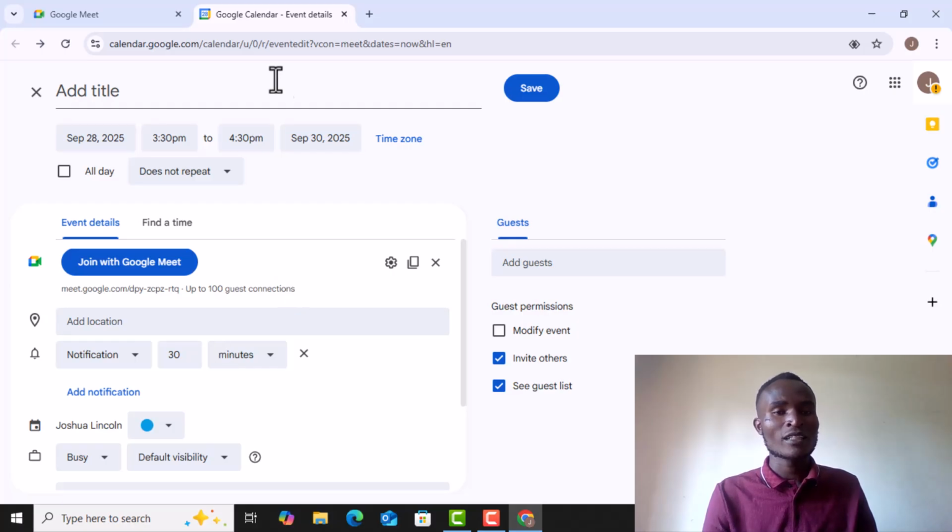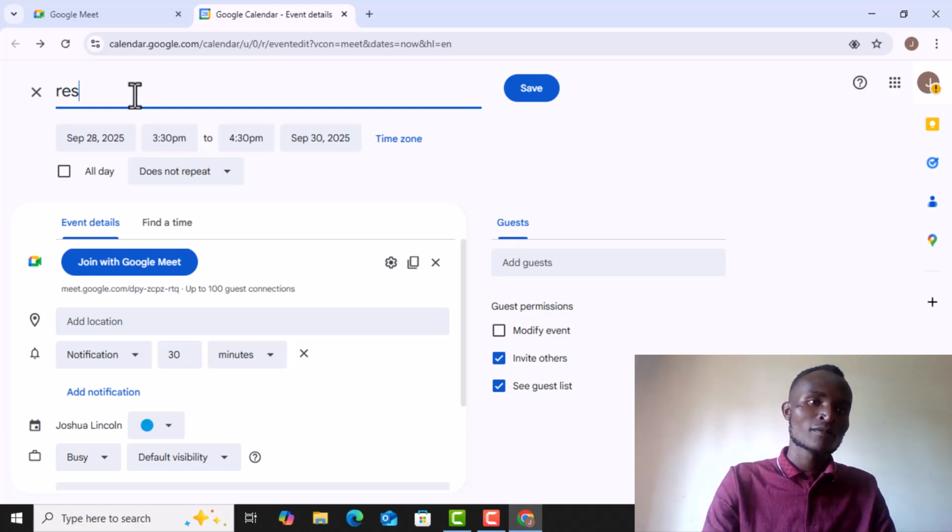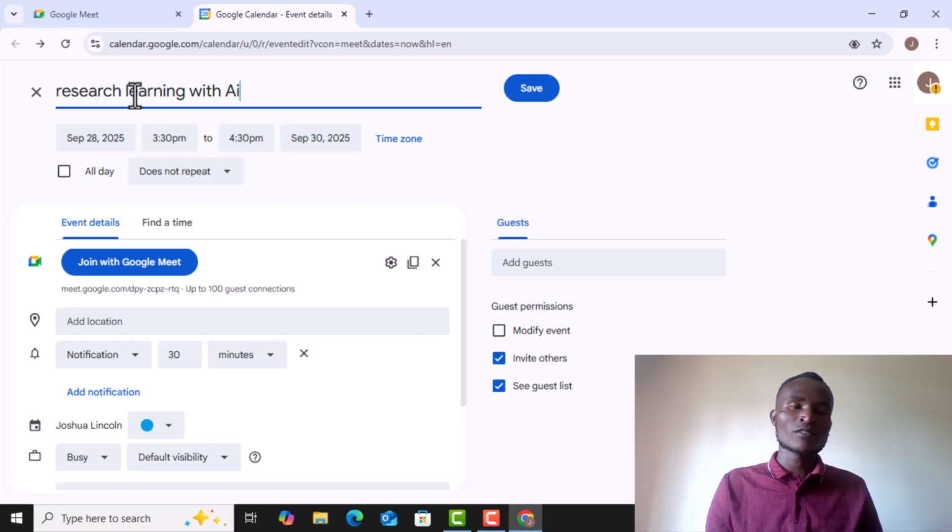So that's exactly how you can schedule for a meeting. You can add the title of your meeting. Maybe the meeting is going to be about research learning, maybe with AI, something like that, and that is also very nice. It's a title for our meeting.